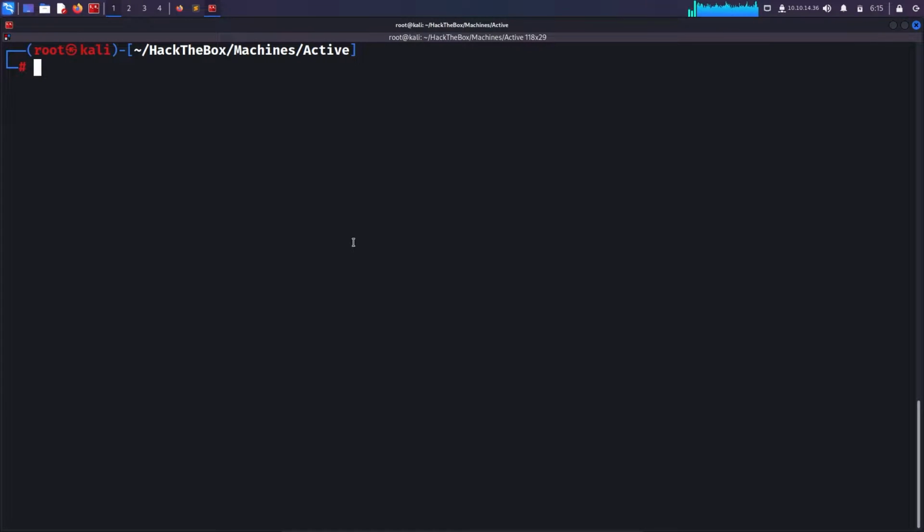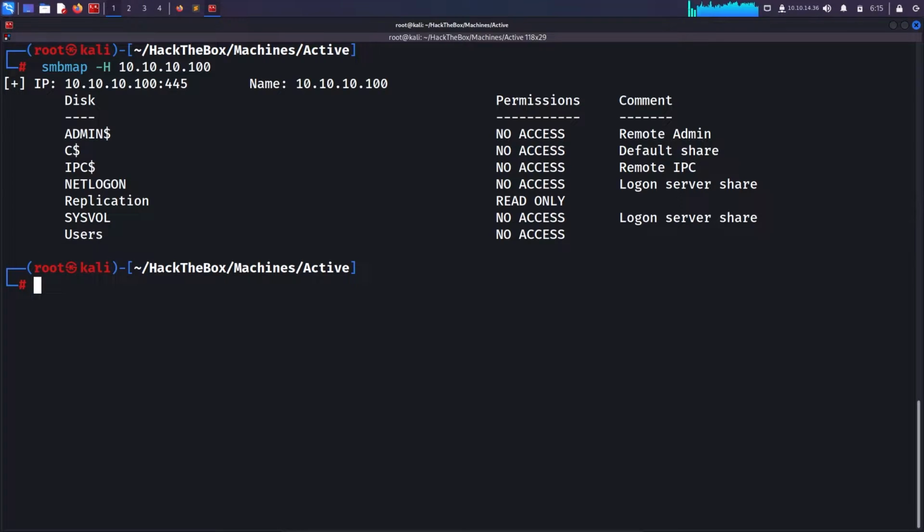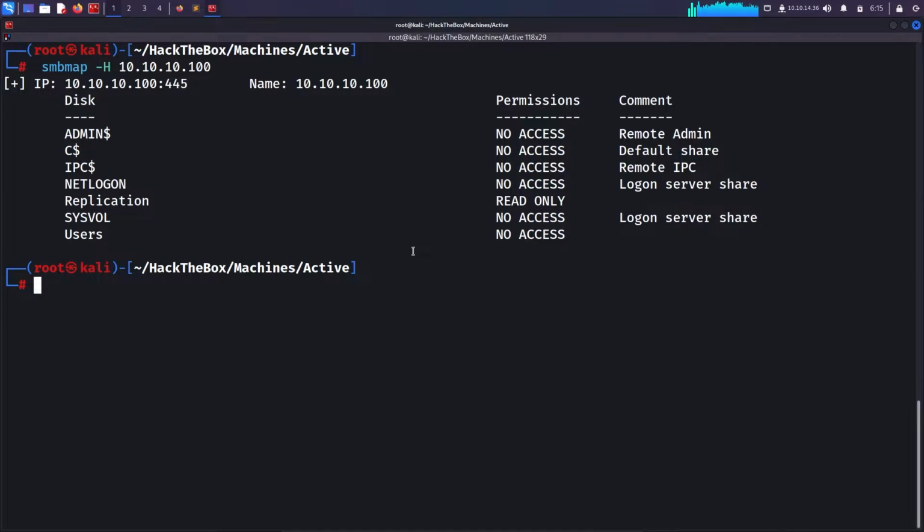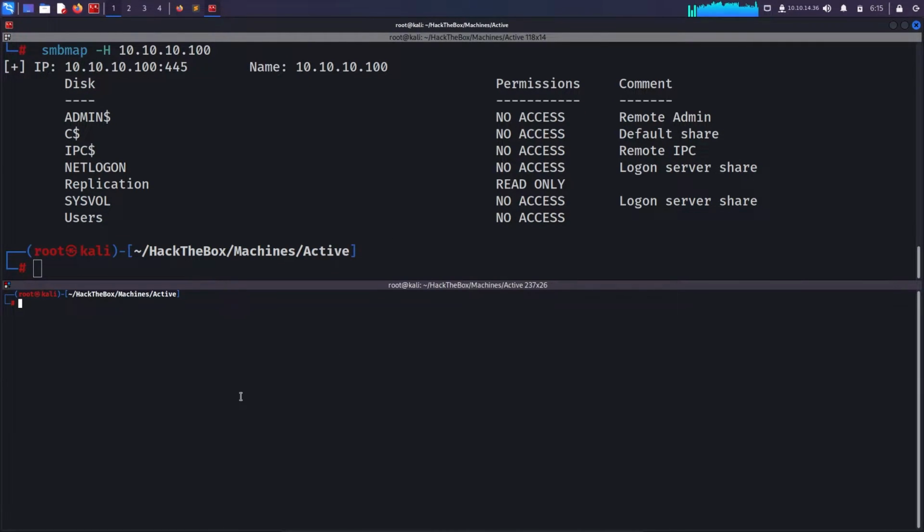First thing first, I will run smbmap. So smbmap -H for host, and then 10.10.10.100. Let's see what shares are there. And I can see that right here I have access to only one share, which is Replication, and I have read only access. I can do the same thing with smbclient as well, and I will get the same thing but not the permissions. So that's where some differences come into play.